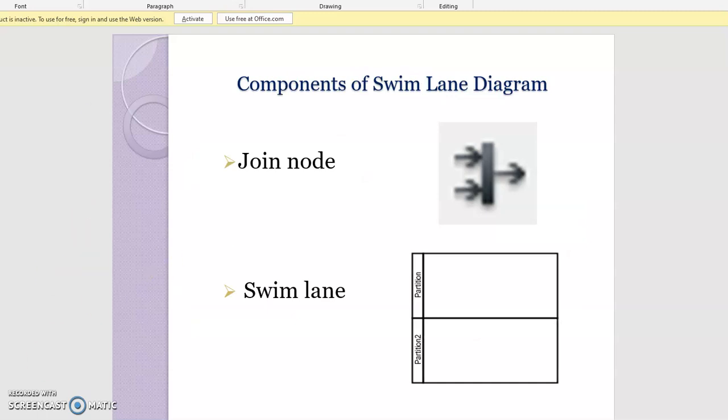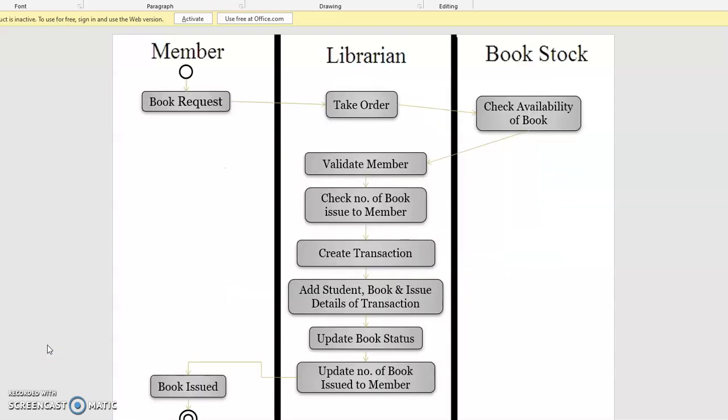Then in the swim lane diagram, the join node is used by this particular symbol. Then swim lanes are used by this particular symbol. The next, swim lanes here. This is a member. Then this is a librarian, and this is your bookstore. Then what will the member do? He will make a book request, and these are the activities of the member. You have to write them in this part. The activities of the librarian you have to write in this part, and then the work done by the bookstore, you have to write here.